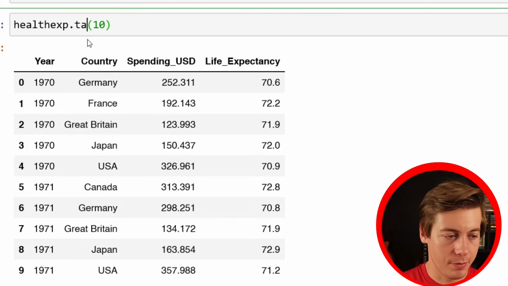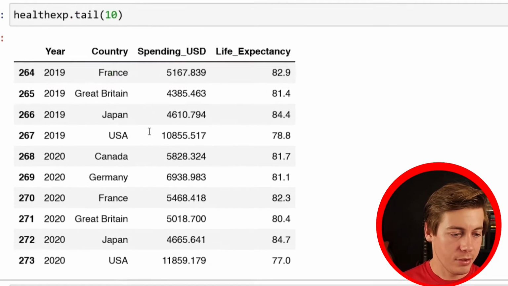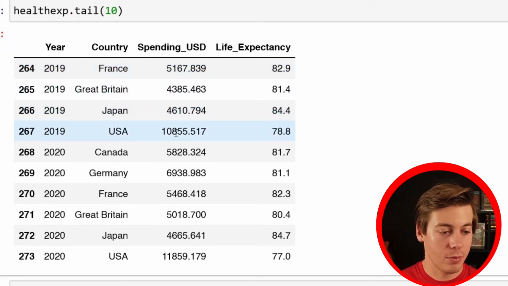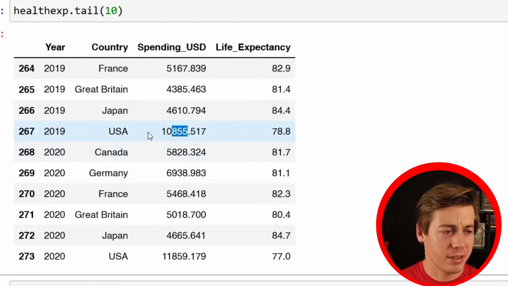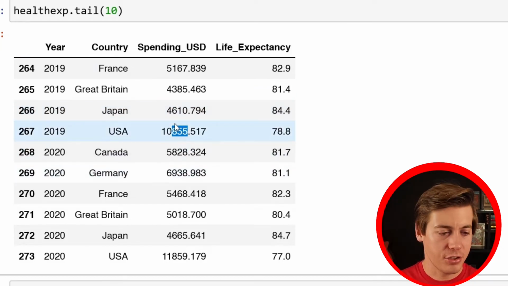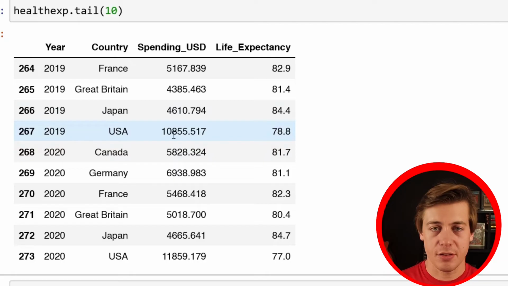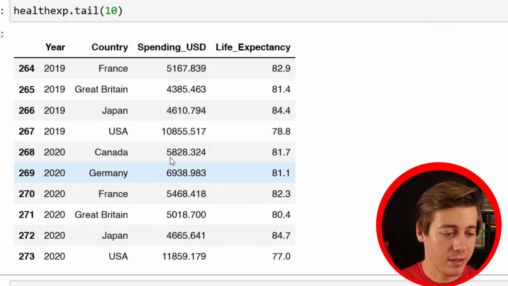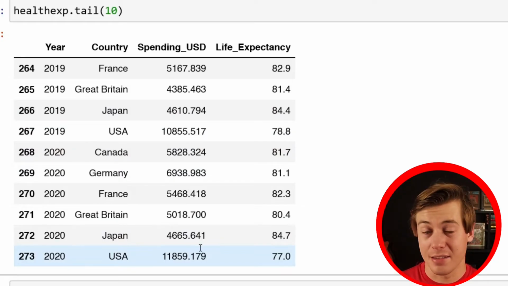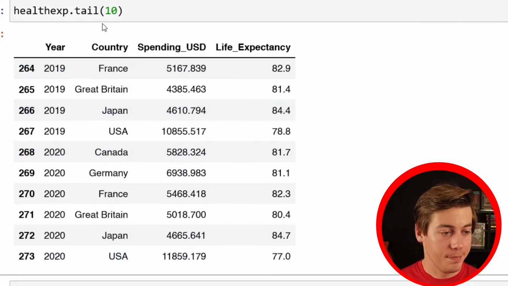But just to show you also, if we go to tail, you can see that this goes all the way through 2019, but the spending is way up. America is now 10,855. So I do assume that this is probably per citizen in general, like what's spent on health each year. And it would make sense too, because health costs in the US are crazy. In 2020, 11,859, that went up a whole thousand. Yeah, so all right. We have a little bit of basic information. This should be pretty easy to run by.